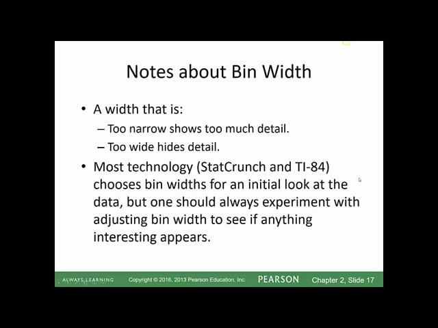So some notes about bin width is that if you have a width that's too narrow, it's going to show too much detail. But if it's too wide, then we're going to lose detail. It's going to hide detail, right? And also a note is that most technology that we look at is going to choose the bin widths for us automatically. So I'm going to show you how to do a histogram on the TI-83 or 84, and then also how to do it with R.